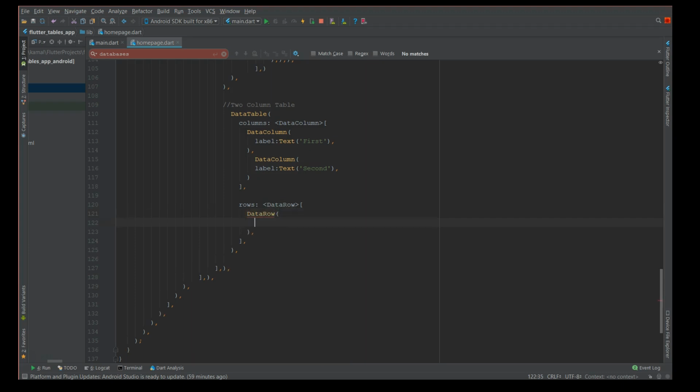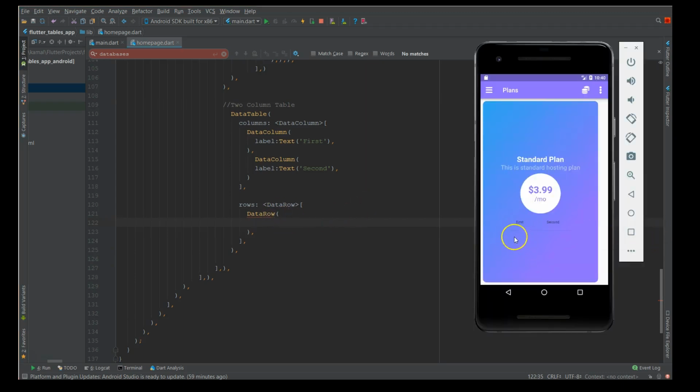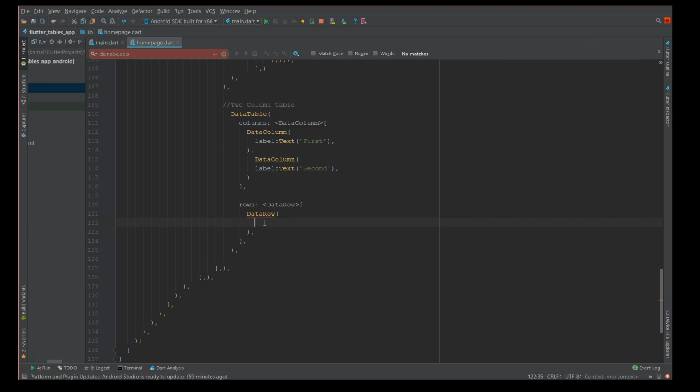Now inside my data row, I have cells and data cells. So each cell represents each individual data for that particular column. So first thing I need is cells. So the type, it's an array of cells. So first I'm going to add my first data cell. Like how you have data column, I'm going to add my data cell.